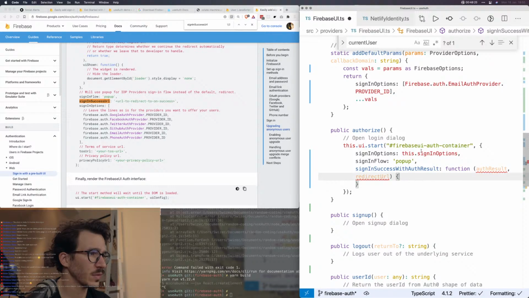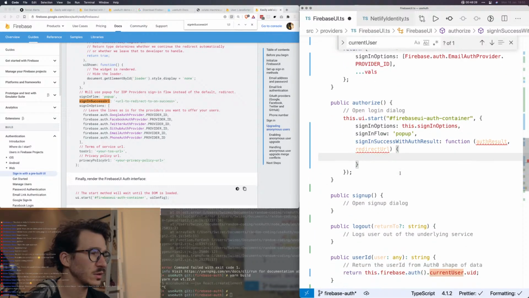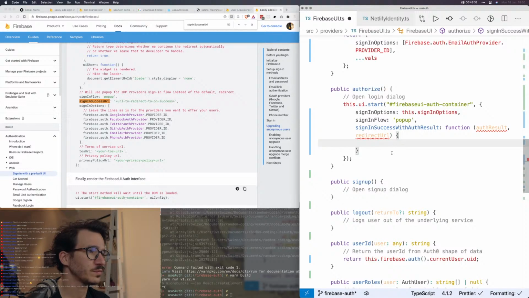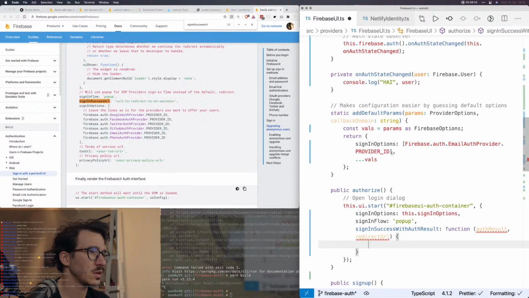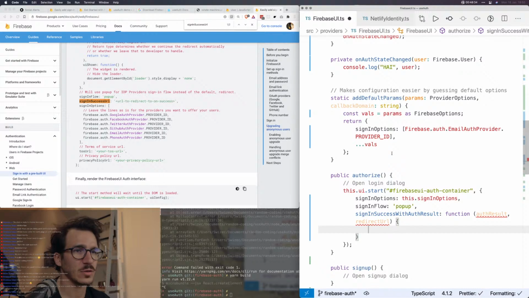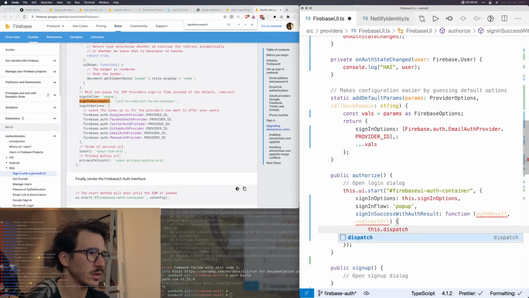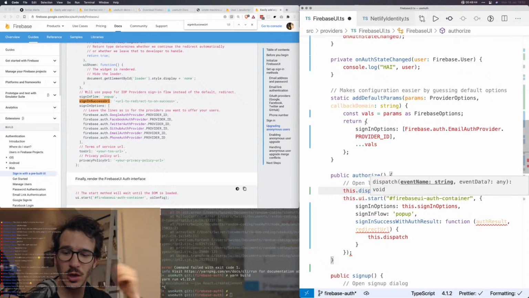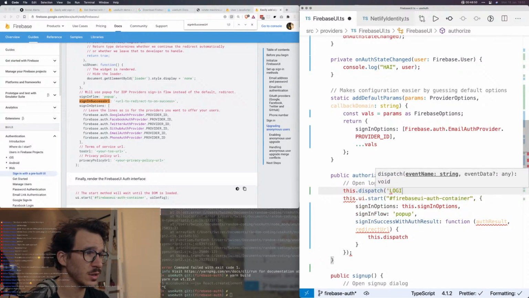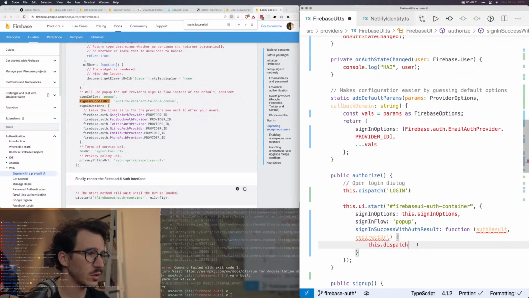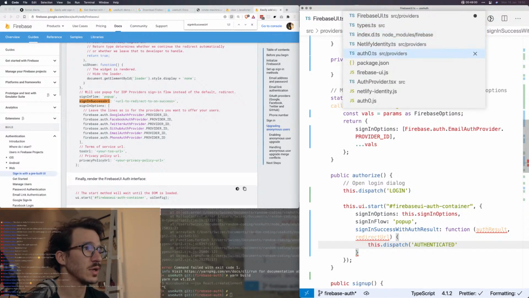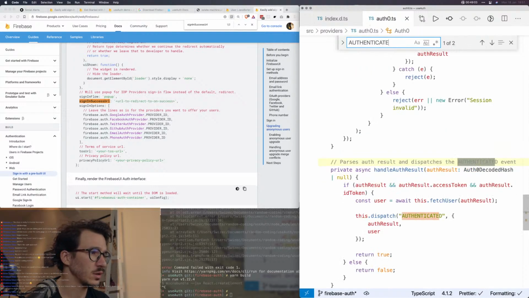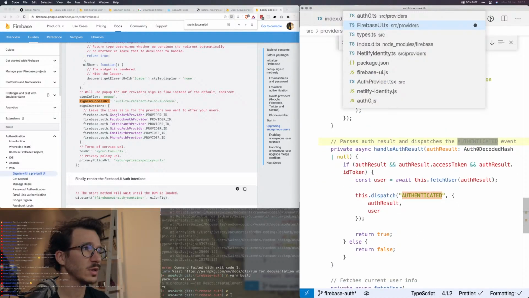So here, sign in success with auth result, we're going to call the, what do we call? So we're gonna call this dot dispatch. Aha. So here we're going to say this dot dispatch, and we're going to send the login action to put us in the logging in state. And then we're going to this dot dispatch authenticated. Come on. Authenticated, which expects to get what? Authenticated, which expects the auth result and the user.